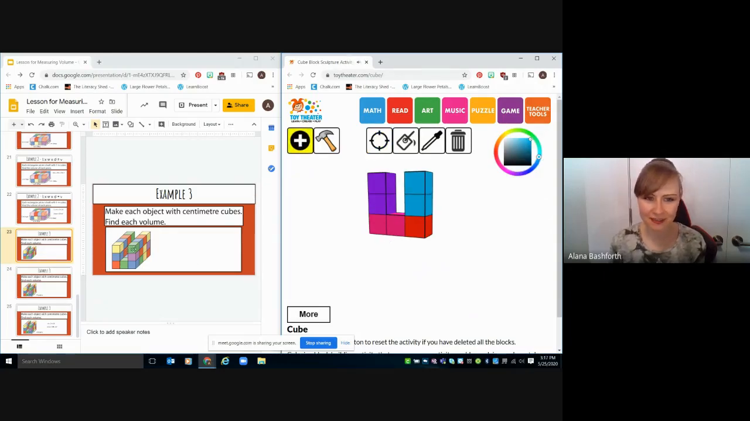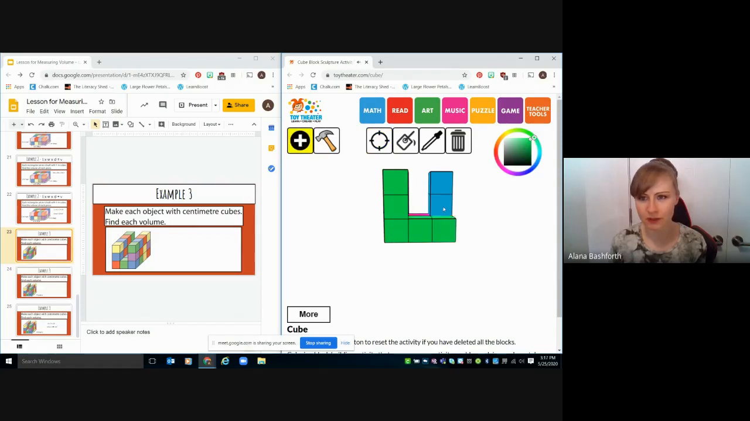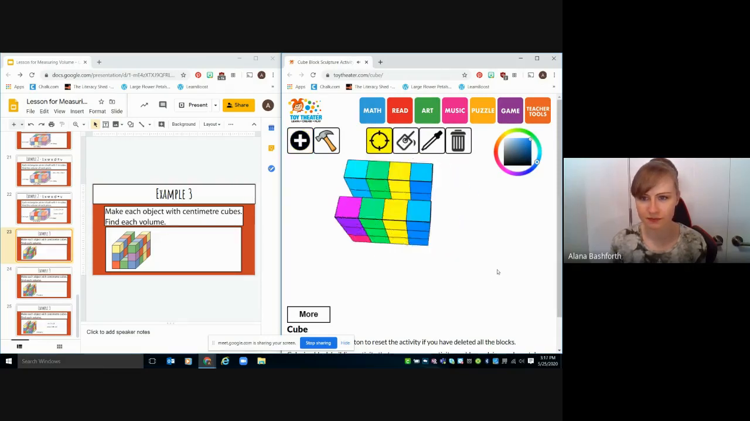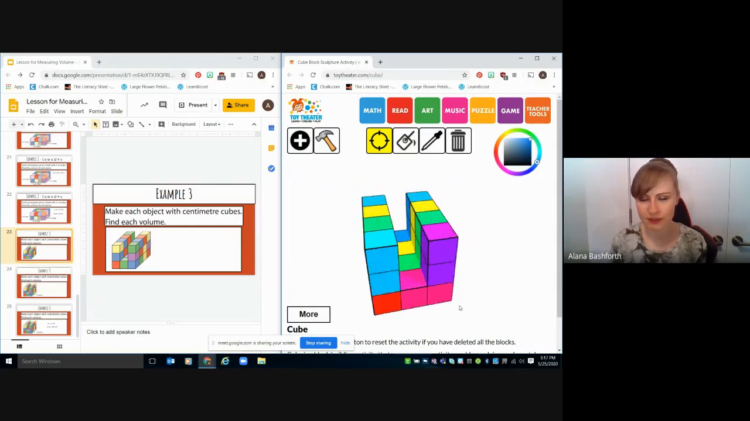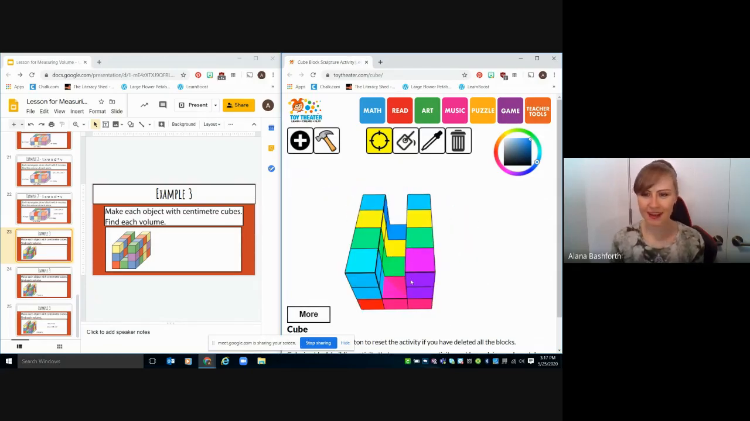Okay, so there's 1, and then we just need to do 4 layers of that. So I'm going to put it like this, and then I'm just going to attach them. There you go. Boom, boom, boom. There's 1 layer. So we have 2 in total. 1, 2, 3, 4, 5, 6, 7. And 1, 2, 3, 4, 5, 6, 7. There we go. And we've built it.